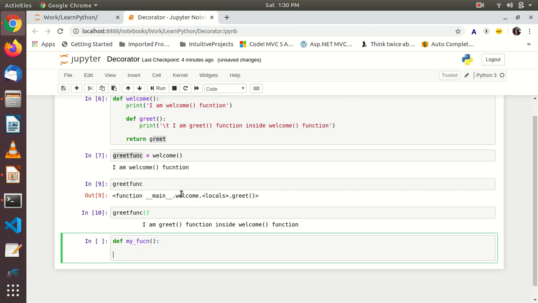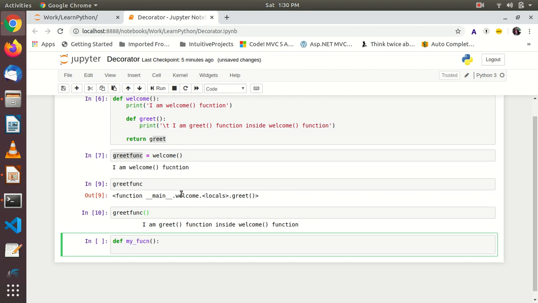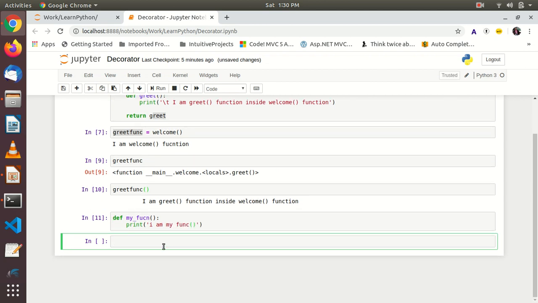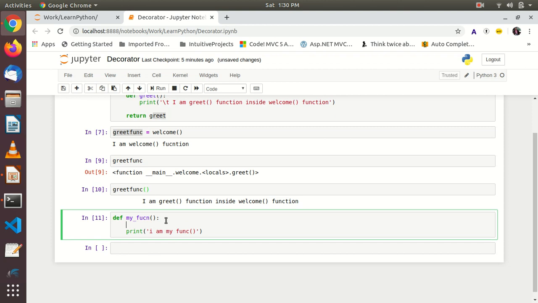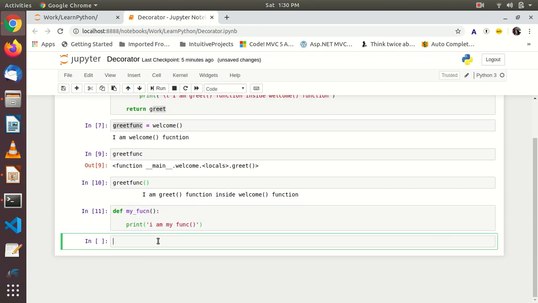Print "I am my func." Let's say I want to add something before this and something after this. I want to add something before this, I want to create something after this. So how are we going to create the decorator, and how is it utilized using a decorator?